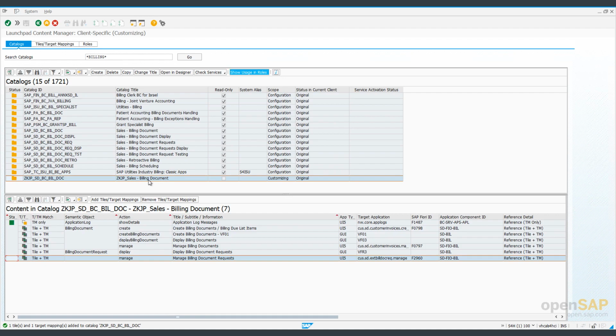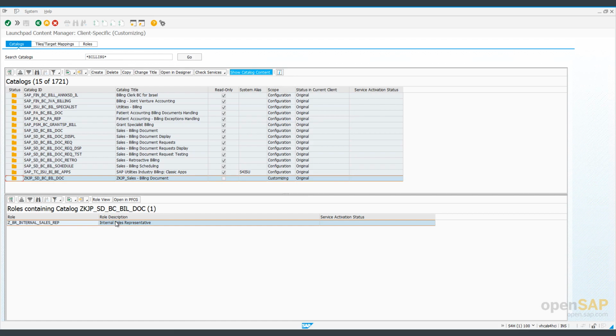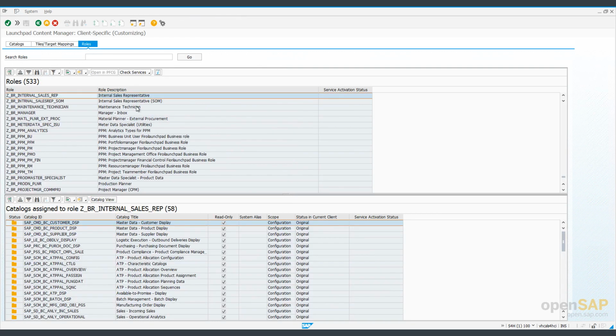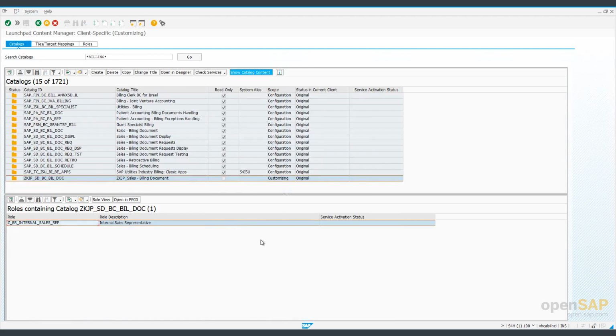There are some more options here in the Content Manager. Let me just show you a few. Now we will switch to the Show Usage in Roles to see which roles are already using my catalog. Currently, my catalog is assigned to this role of the internal sales representative, which is also a customer-specific role in my example. In addition to that, I could retrieve information about the internal sales representative from here. If I go to the Roles view, I will see the internal sales representative, and below I will see all the catalogs that have been assigned to the sales representative I just selected. Let me go back to the Catalog view.